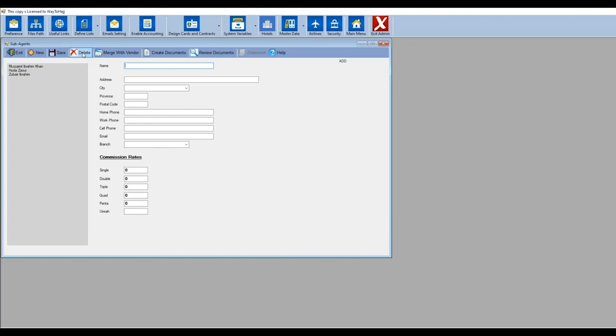So the system actually took all the precautions. They check if there's any record under this specific thing that you're trying to delete, whether it's a sub-agent, a vendor, a hotel or a room type, it will not allow you to delete. So don't think that there is an error in the system. It just means that you've used it already, so you can't delete it. That's what it is. To protect your information, that's all it is.